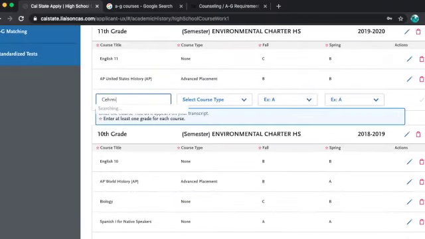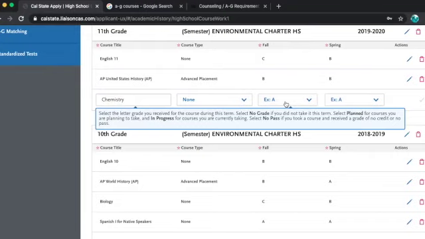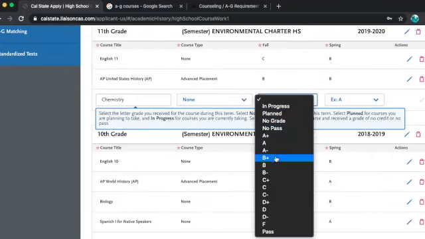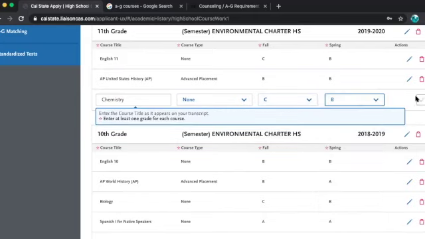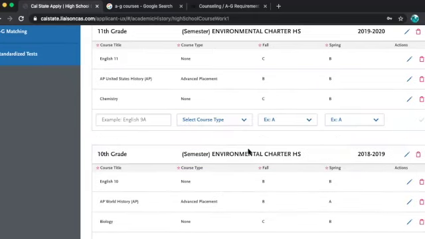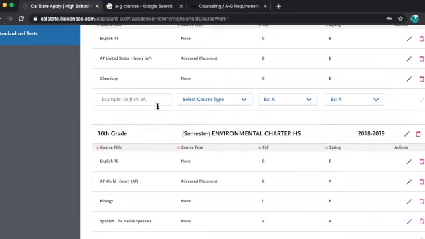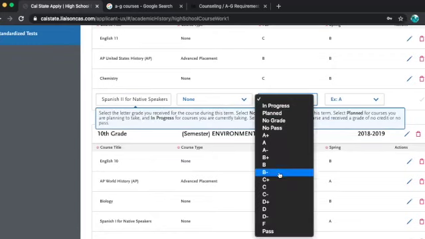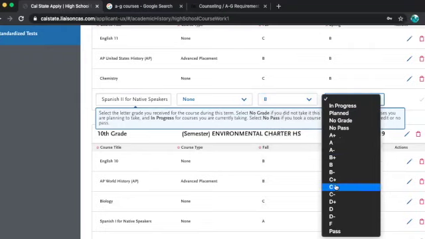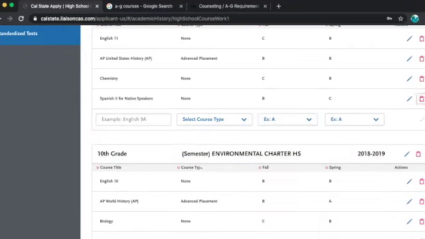You all took chemistry. If you didn't already take it at a different school, you might have also taken physics or APES. What grade did you get first semester? What grade did you get second semester? Check it off. Then Spanish. What grade did you get first semester? What grade did you get second semester? Click it off.